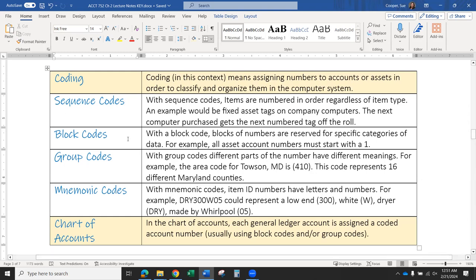Block codes. This is blocks of numbers that are reserved for specific categories of data. For example, all asset account numbers must start with a 1. And then to carry that on, you would say maybe the liability numbers must start with a 2, equity with a 3, revenue a 4, cost of goods sold 5, other expenses 6, 7, and 8. That's a typical numbering system for a chart of accounts in a computerized system.